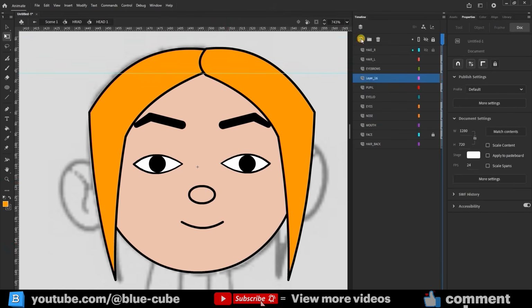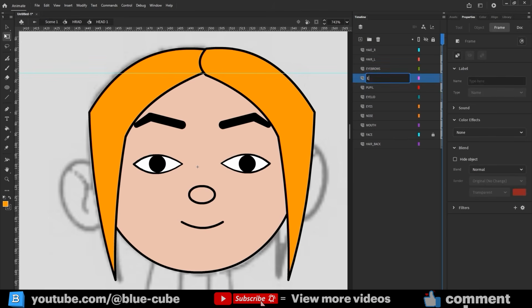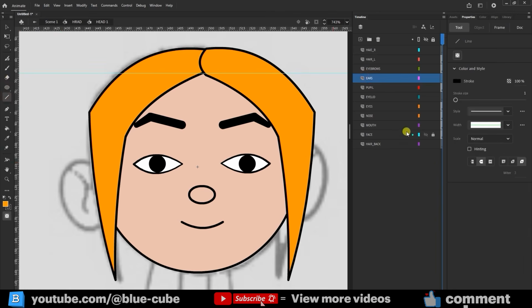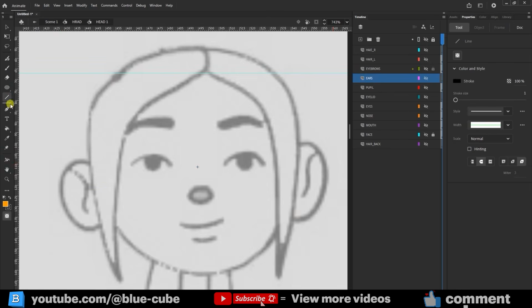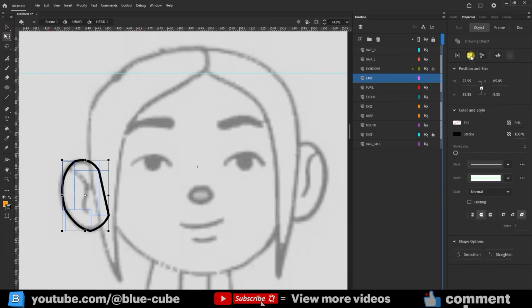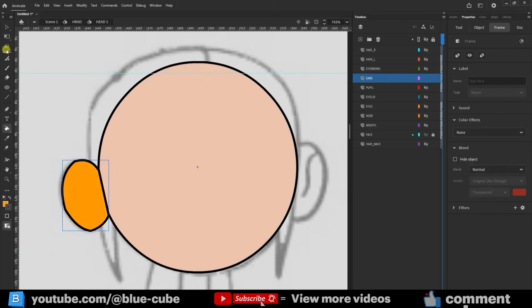Now I'll create a new layer for the ear as well, and with the line tool, I'll turn off another layer again like this, except for the ear layer, and I'll create the character's ear like this. I'll adjust them. Let me select the whole thing better now, convert it to an object, and now I'll also give it a color.